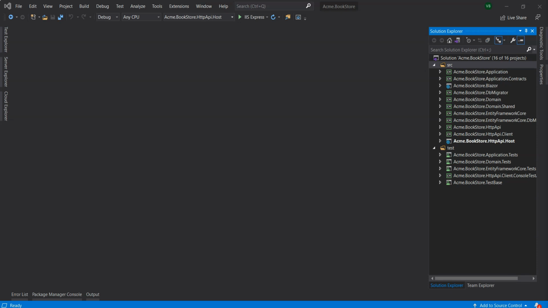G'day! In this lesson we'll be creating the server side, which includes the domain and application layers. There's a lot to do in this lesson, so let's get started.